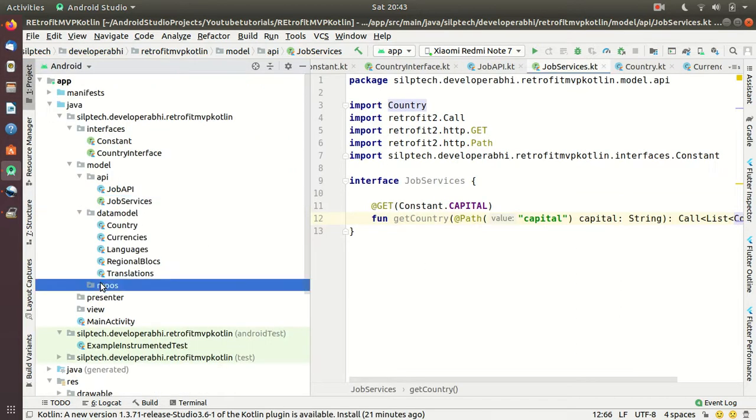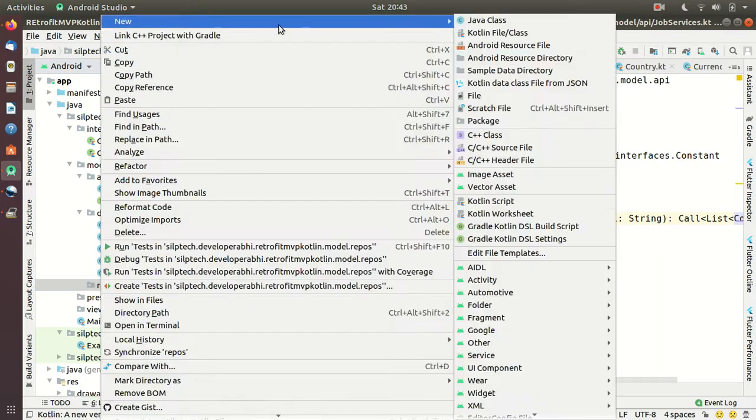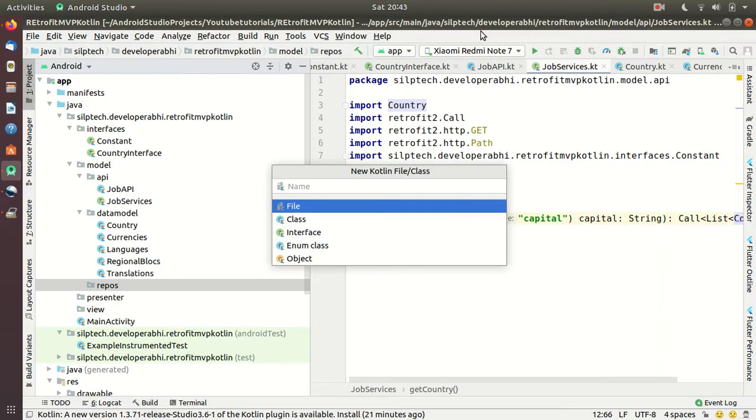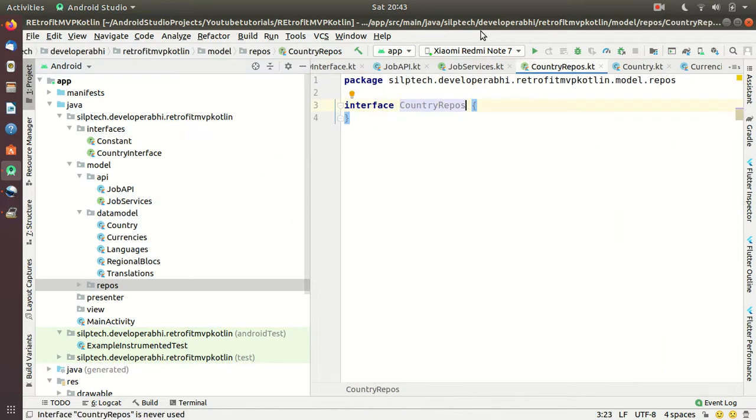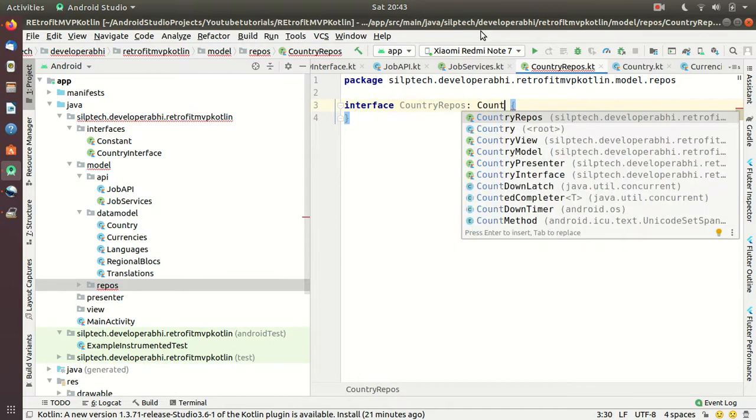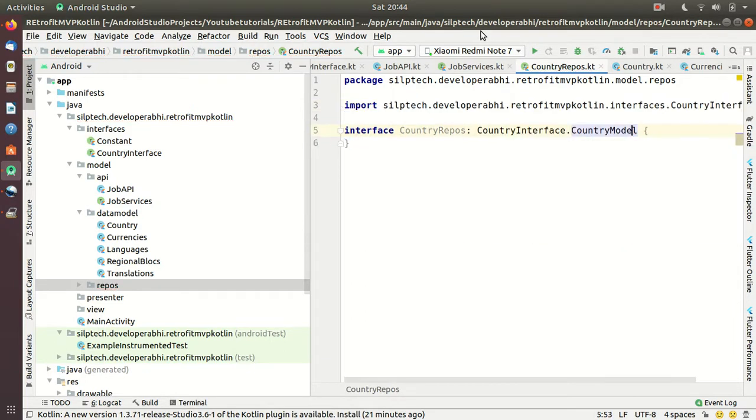Let's go inside our repos and create our country repos here. So Kotlin class, country repos. Now in country repos we're going to import or extend country model.